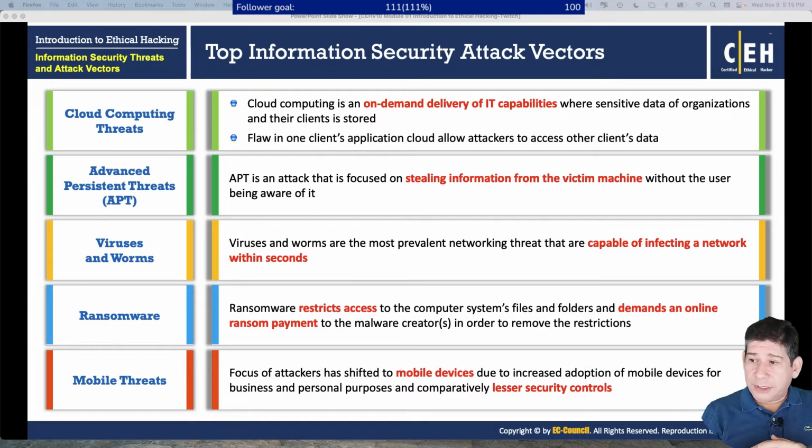But there are other vectors as well. Ransomware, very common right now. Ransomware is a specific type of malware that normally encrypts your information and then asks for a ransom, right? There is a lot, like Lockbit, like WannaCry. There is a lot of different ransomware right now. Mobile threats are normally threats against mobile devices like tablets or cell phones, etc. Mobile devices are very, very prone to receive different attacks because everybody uses a mobile device. It can be a tablet, can be anything.